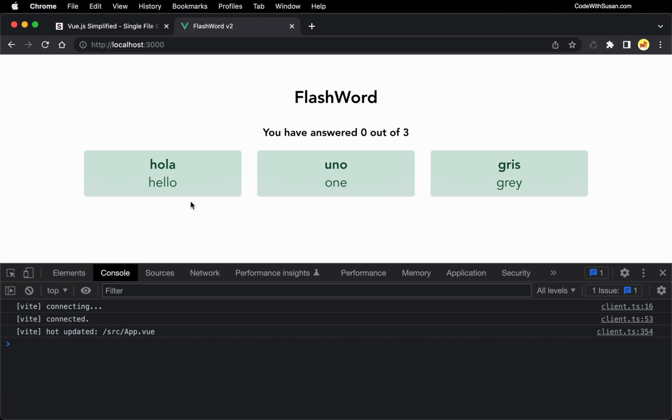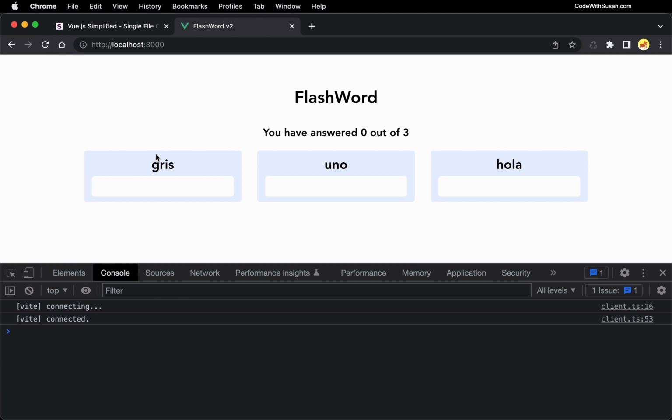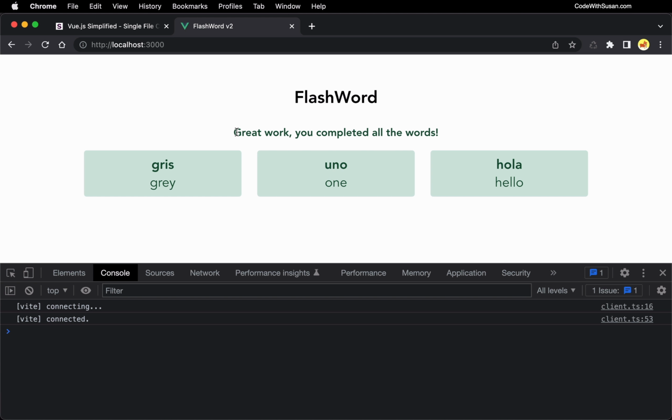Let's test this out. I am going to do a refresh on the page because I actually have to go through and answer the words correctly to trigger that event and the increment method to actually see our data change up here. So we'll start with the blank slate, enter a word correctly, and excellent. We can see our counter is going up. And then there's our final completion message.